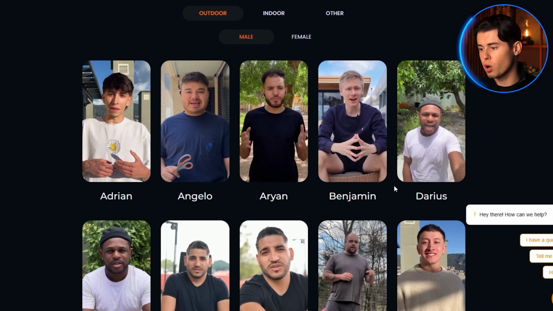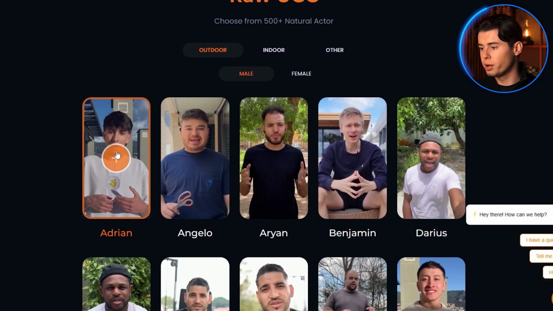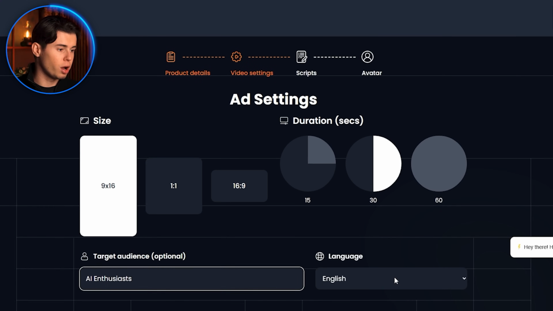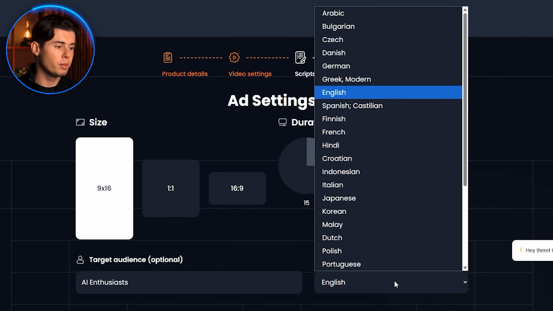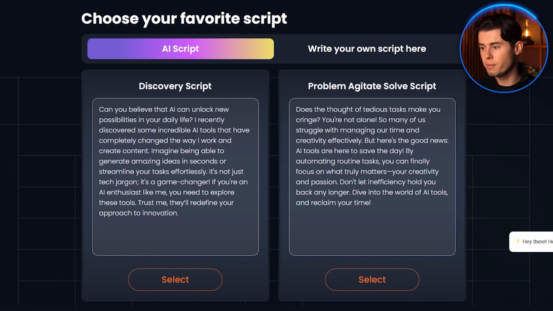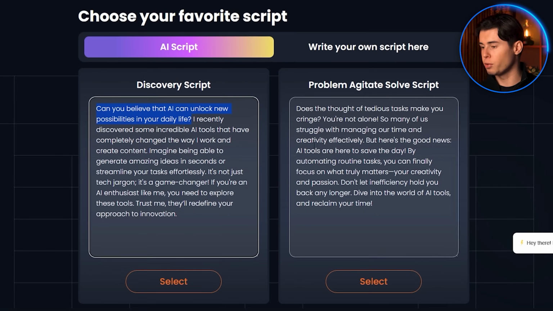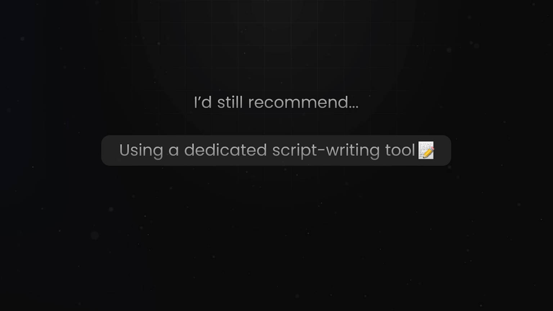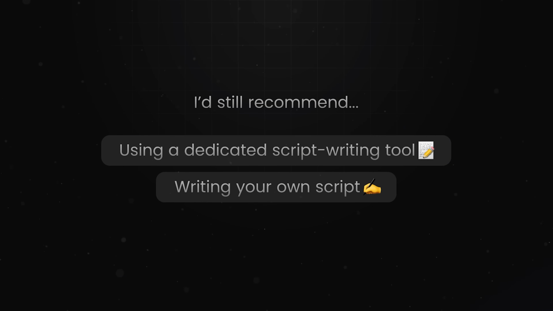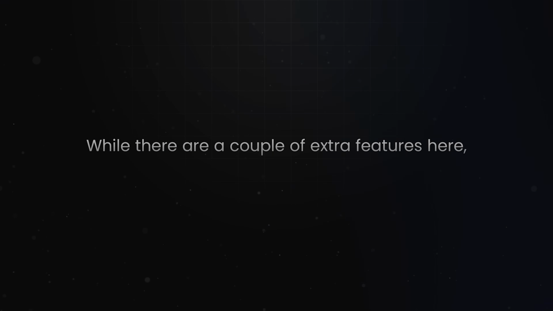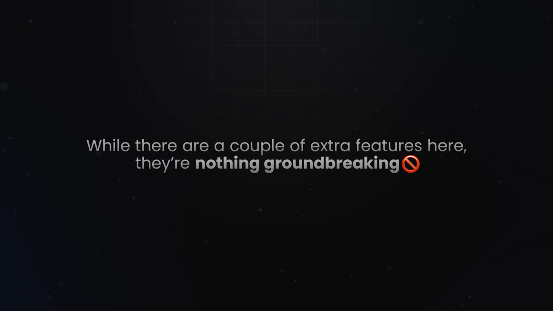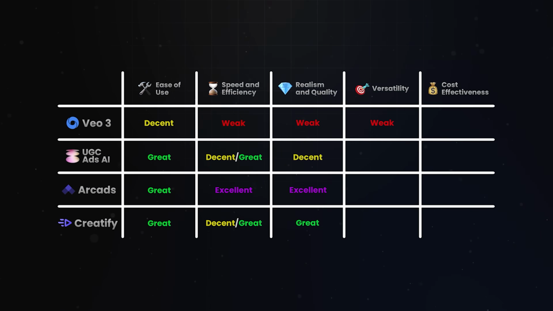Now, when we're talking about UGC Ads AI, there's also not a huge amount you can do in terms of extra features. One of the few options you do have is selecting different voices, just like in most other tools, and you can also switch the language, which works fine, though it's not the highest quality. You can generate AI scripts too, but as I've already mentioned, these inbuilt scripts just aren't that great in any of the tools we've looked at, so I'd still recommend using a dedicated script writing tool or writing your own if you want something that really works. So while there are a couple of extra features here, they're nothing groundbreaking, and overall, I'd place UGC Ads AI at a decent rating for features and versatility.